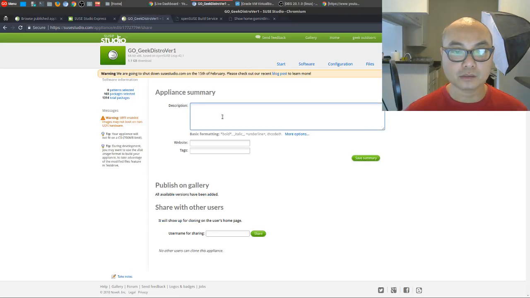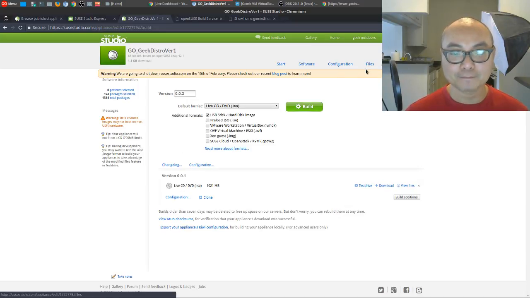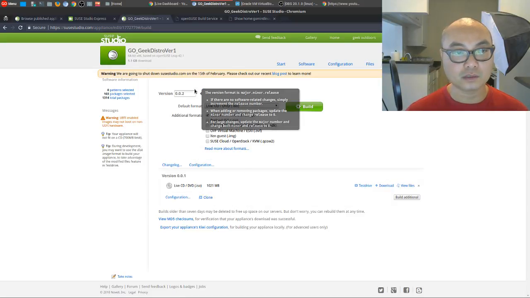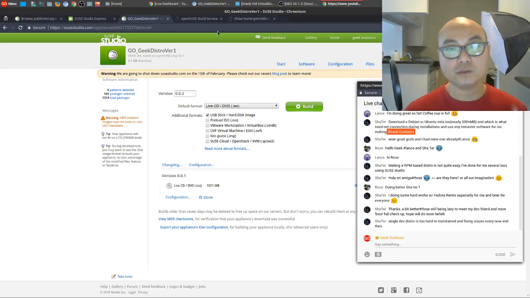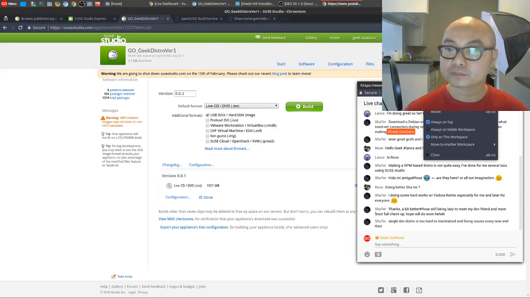Okay, and so the last part is, once it is built, you could download it. You can actually share this. Okay, so here is a summary of your distro, and the most awesome thing is you could actually share this on SUSE Studio's gallery. But like I said, unfortunately, this isn't going to be available much longer. But what this will allow you to do is share your distro with other people in the community. Okay, which is pretty sweet. And at any point in time, you can also clone this as well. Now, my guess is that whenever this goes over to the SUSE Studio Express, we're going to get a lot of these features as well.